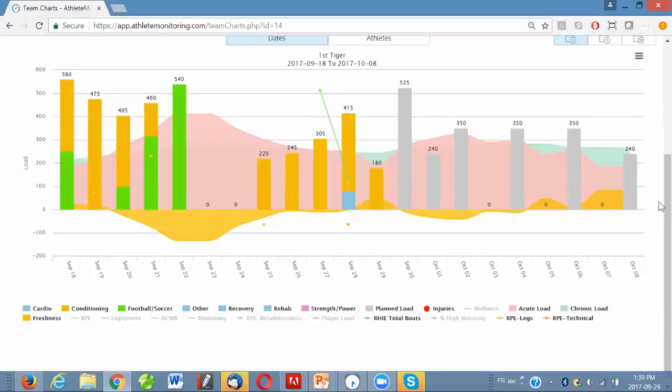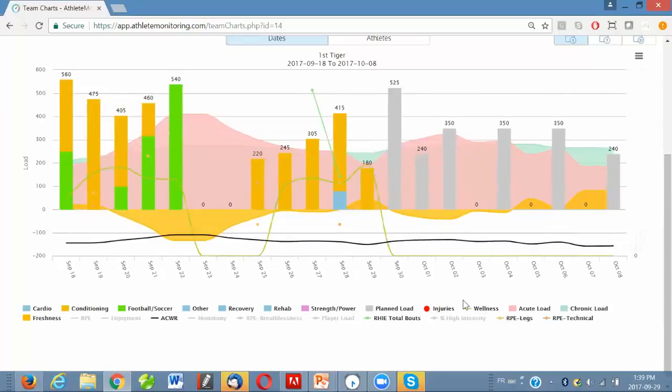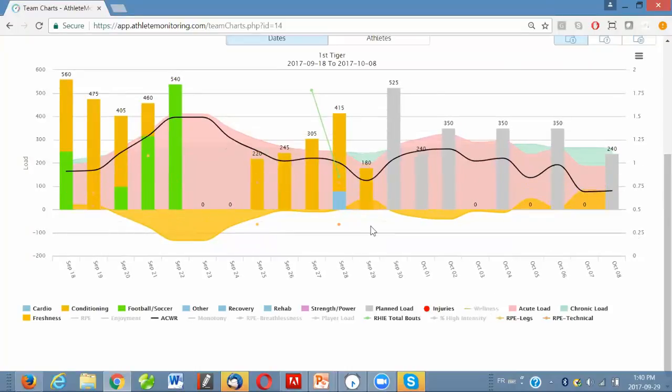Okay, so you have to pull wellness off if you want to get a feel for what the acute to chronic work ratio looks like. Exactly. Wellness will be there, but that's probably best to remove it.